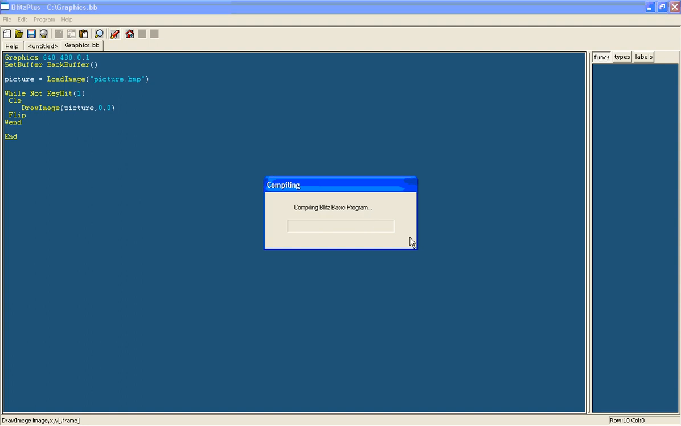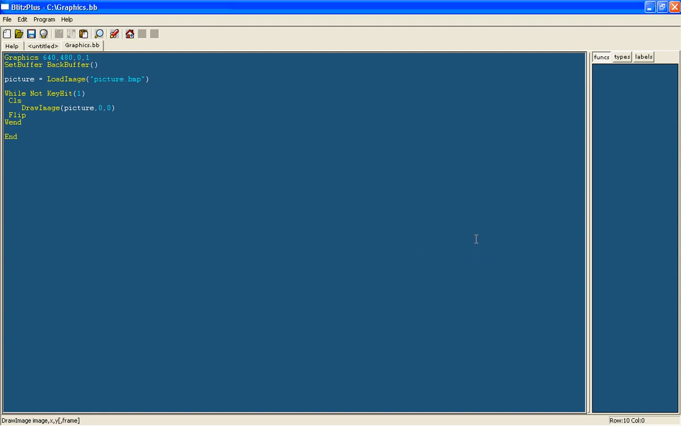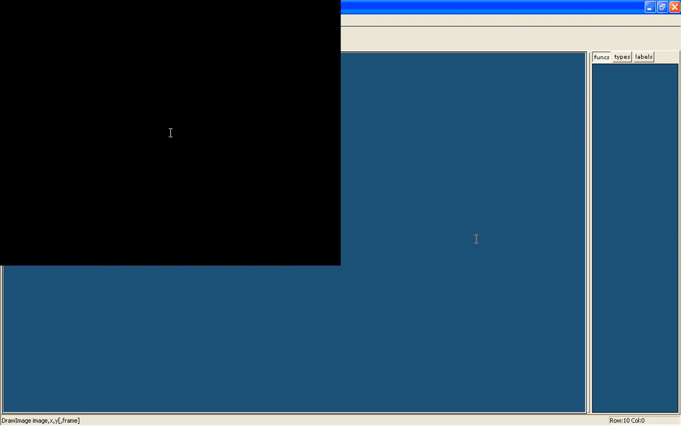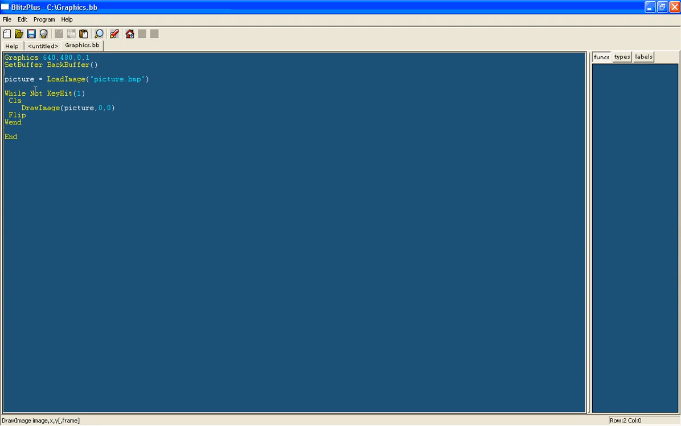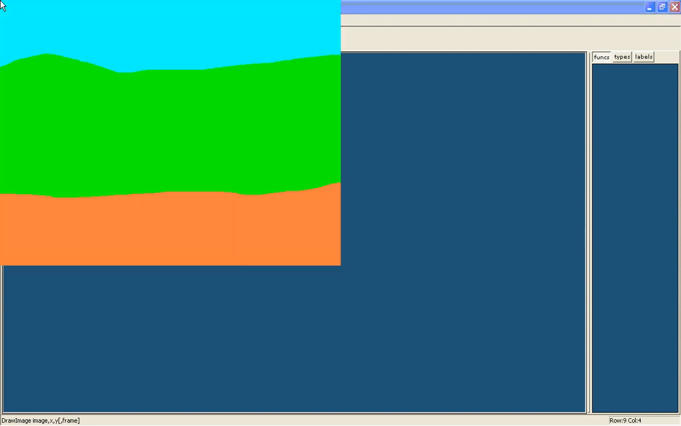It should work, and hopefully it should go full screen, and if we're lucky it will draw a picture. Oh, unable to lock surface. That's weird, I'm not sure why it's doing that. It should work. I'll try again. It will work if you're trying it at home. Sorry, I'll try it one more time. There we go. Sometimes it just does that.